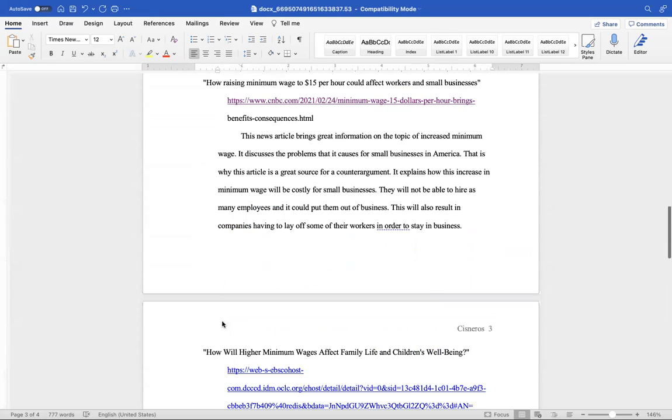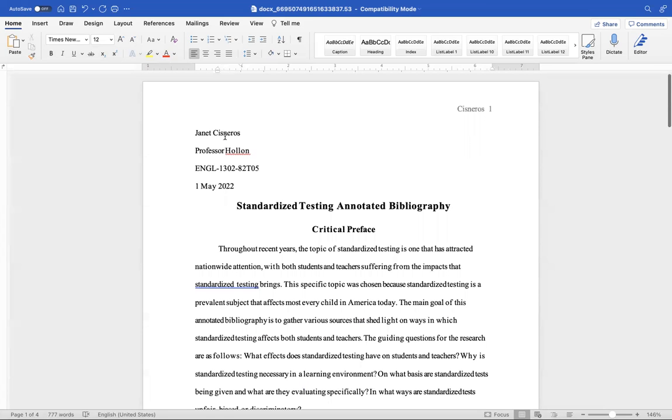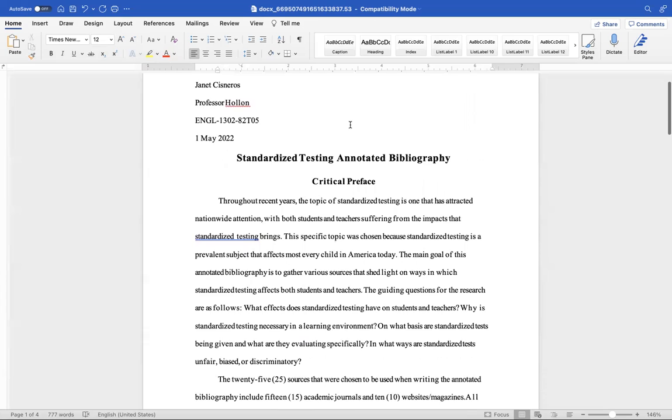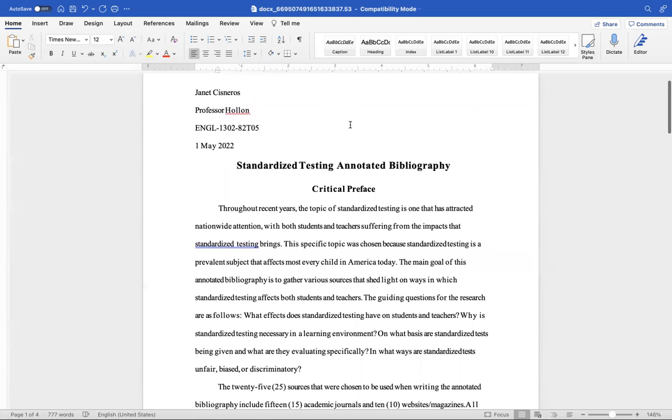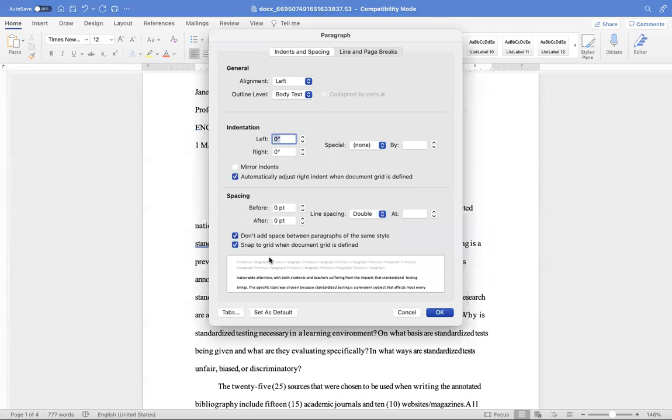So that's what I want y'all to do. Again, it's already defaulted the margins for you. So the main thing is make sure it's double space, Times New Roman. Make sure you go to paragraph and click on do not create a space between paragraphs of the same style. These are all hanging indent.